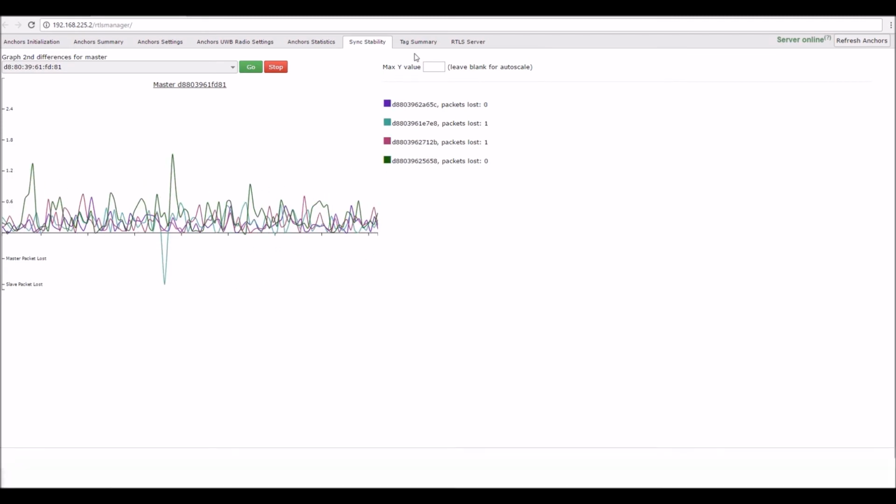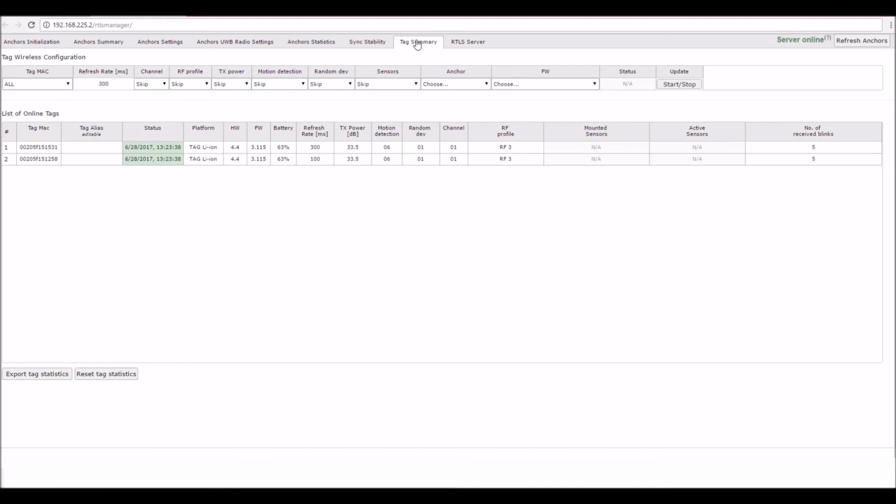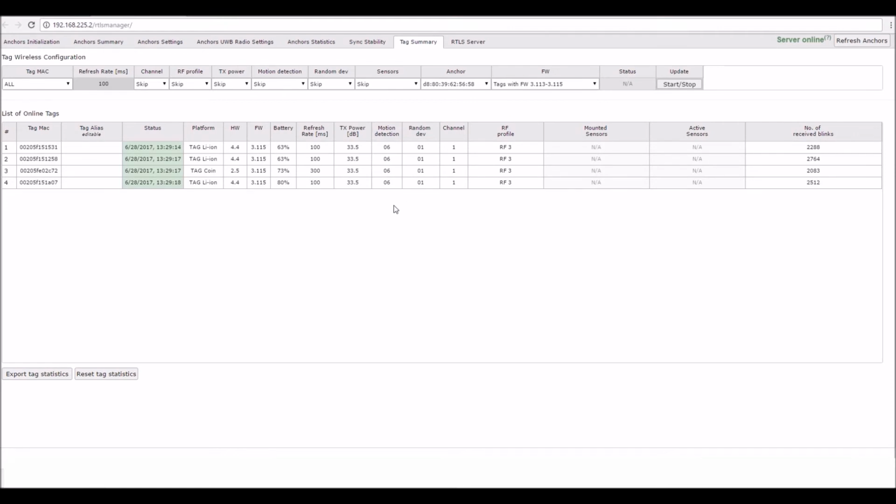Then you should go to the Tag Summary tab. Now you can turn all your tags on. To turn on the Leon tags, simply press the button on the side of the enclosure. To turn on the Picolino, simply insert a battery in it. Then you should see all of your tags listed in the following table. The table also shows you information about the tag, like its refresh rate, its battery life, and so on. You can also use this tab to wirelessly reconfigure any tag. After this, we are done with the RTLS Manager and we can move on to the visualization.